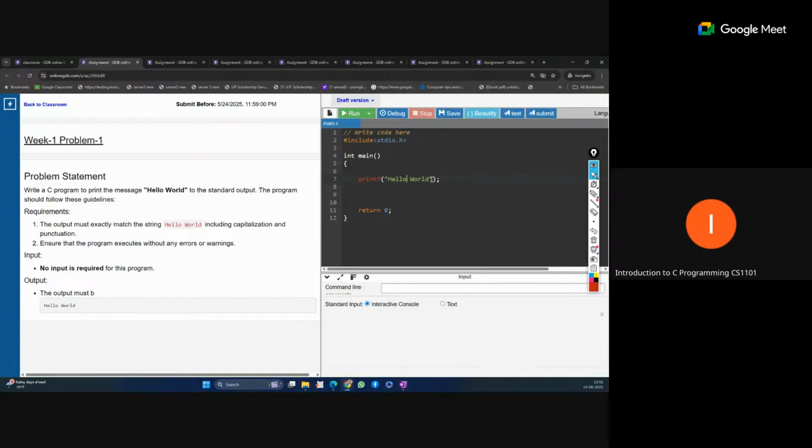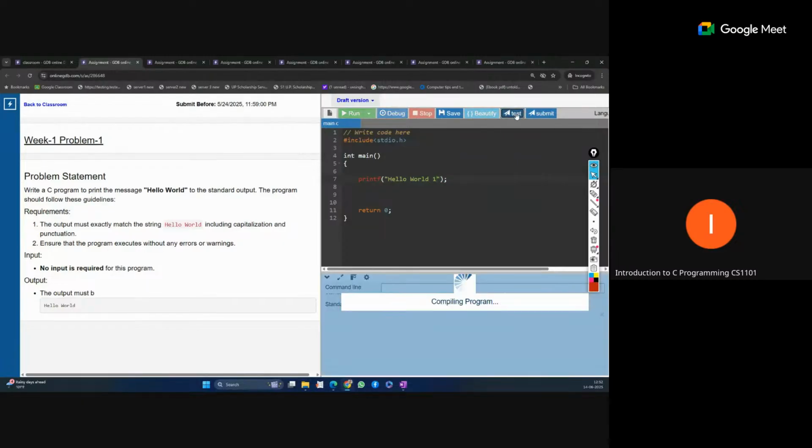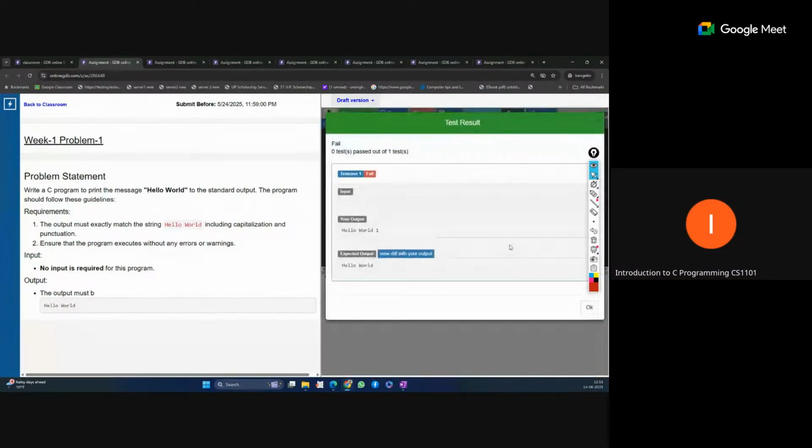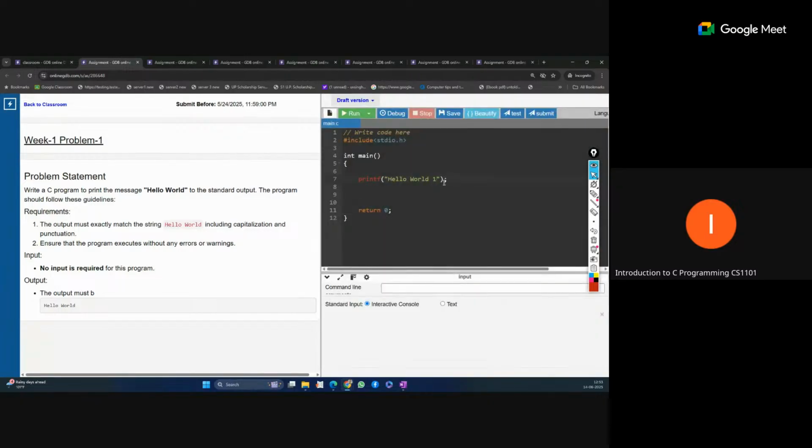Or suppose I press some additional character like this, then you can see this will fail. Zero tests passed. So this does not match exactly. Okay, this is the first problem.